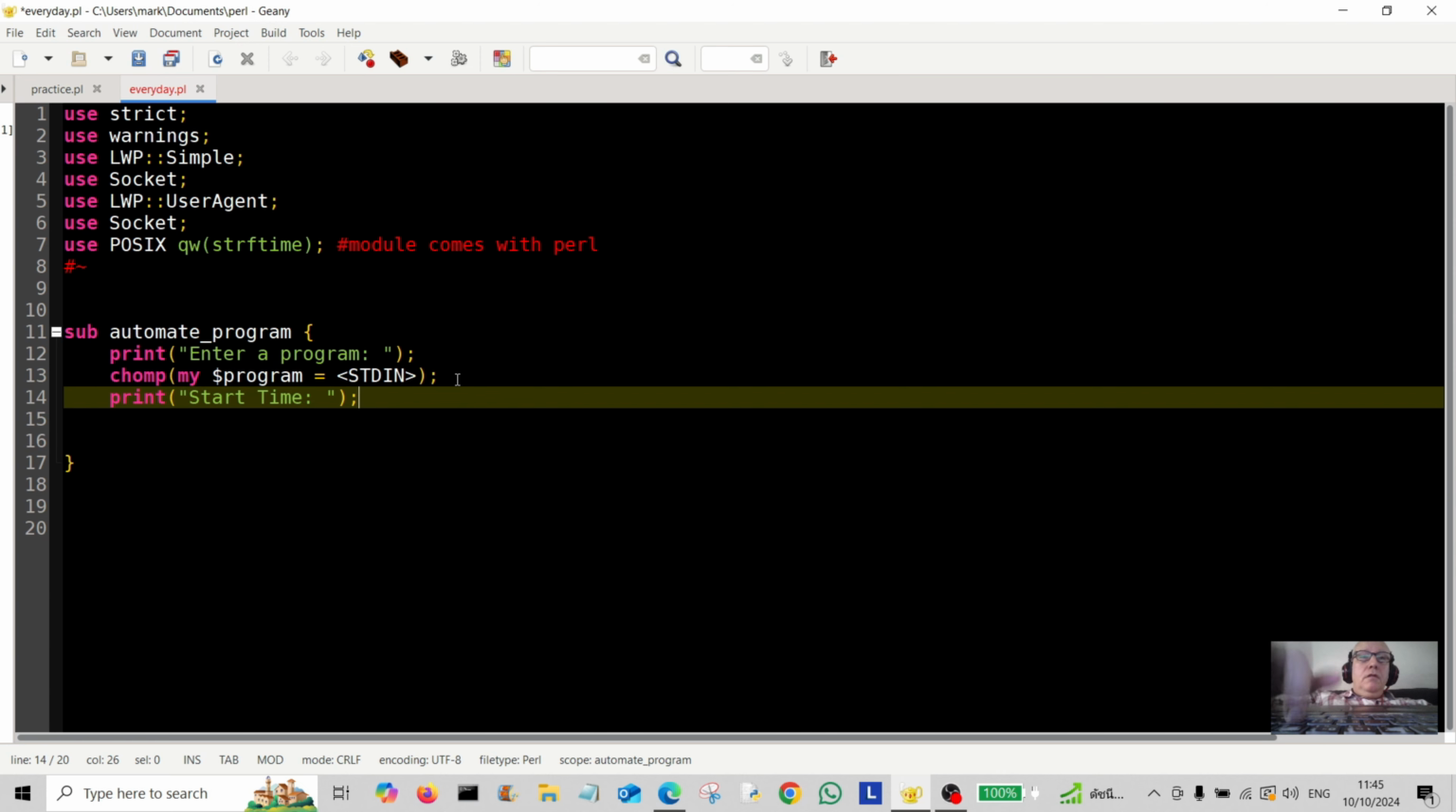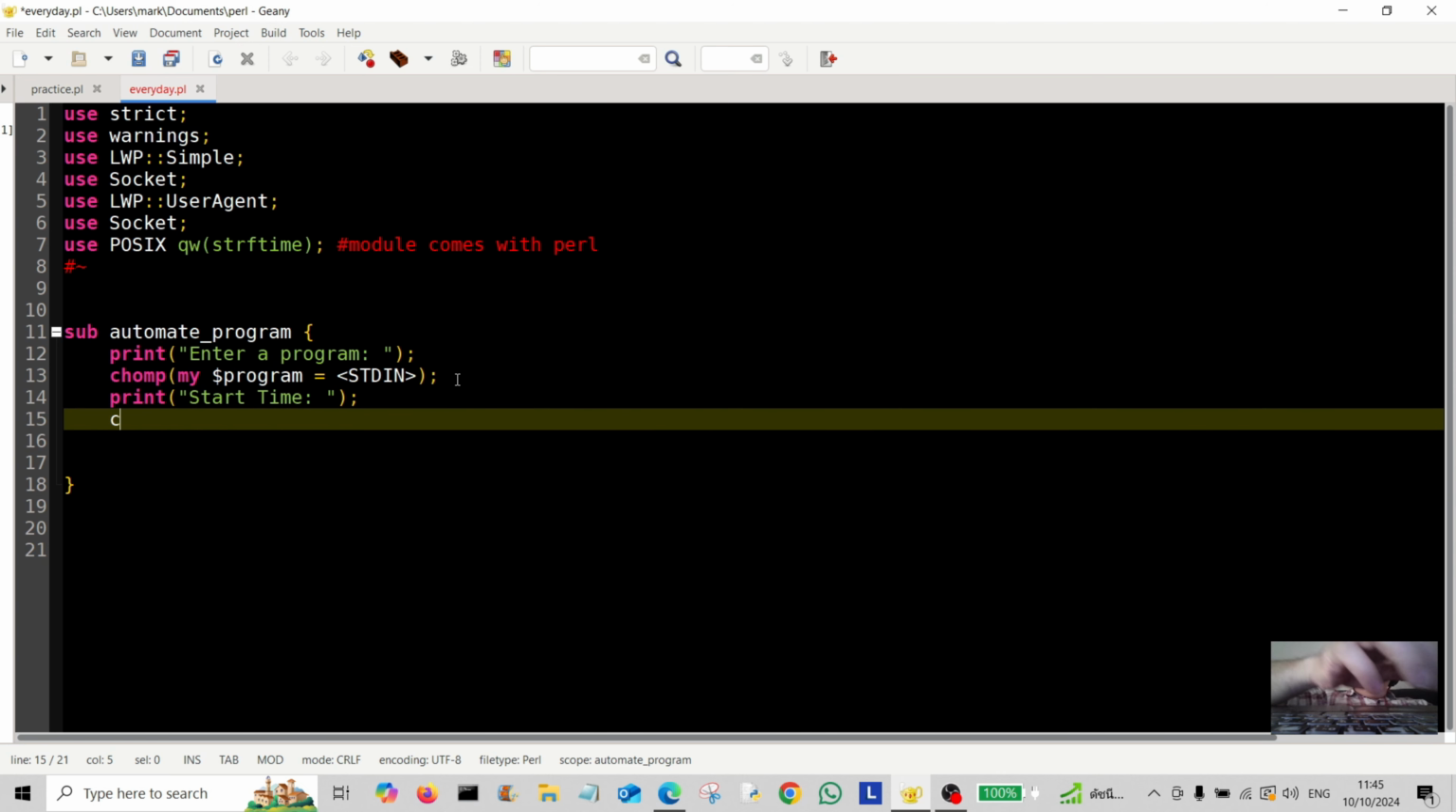So the user's going to enter a start time, so we're going to do chomp again. I'm going to call the scalar variable runtime. Assign it to standard input to get the user input.